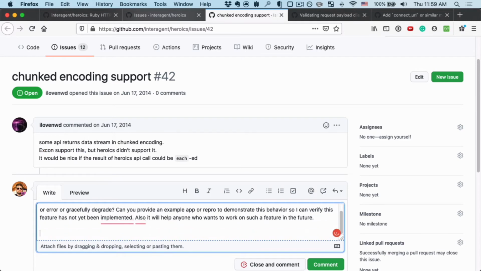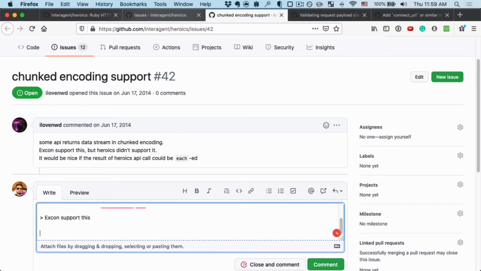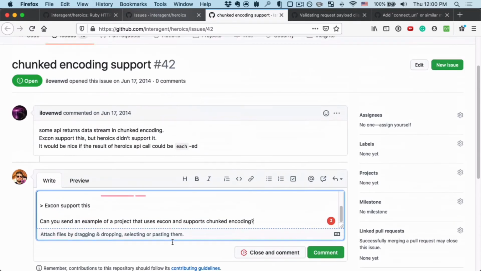And since they're referencing something, they're saying Excon supports this. It's like, great, can you send me an example? Again, it's a 2014 issue, so probably they're not going to respond, but, hey, it's good to ask. Good to ask now. Because, yeah, I mean, chunked encoding seems like a reasonable thing to support.